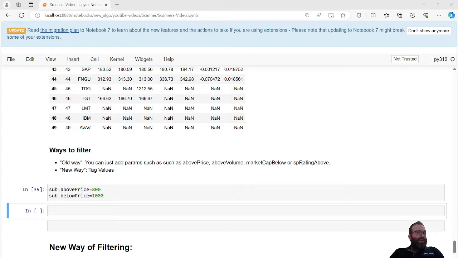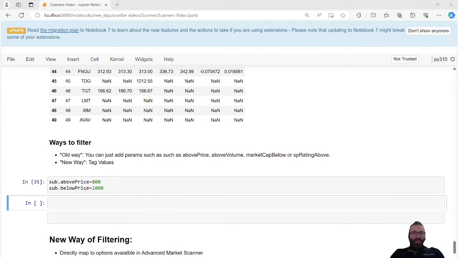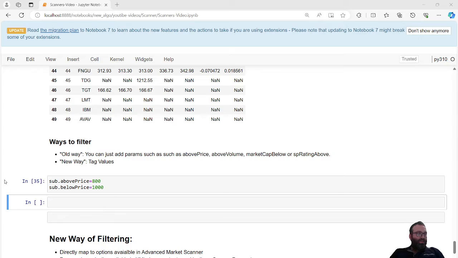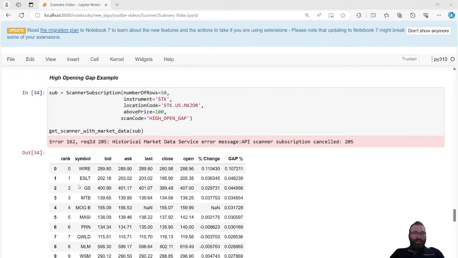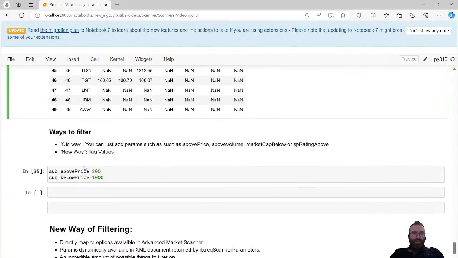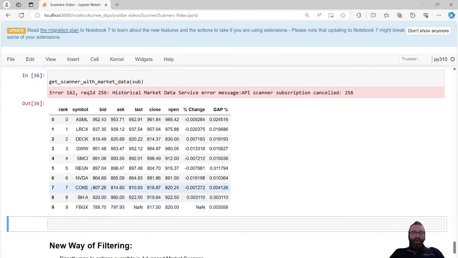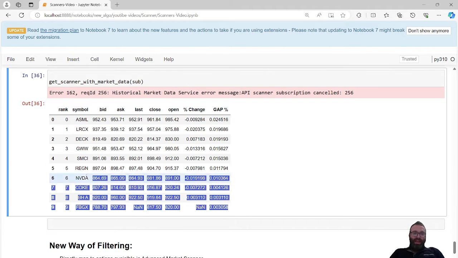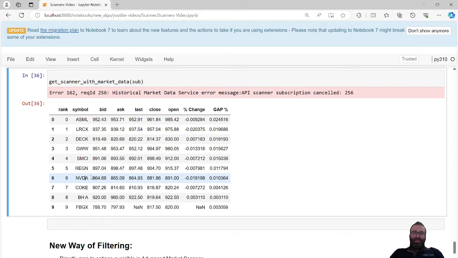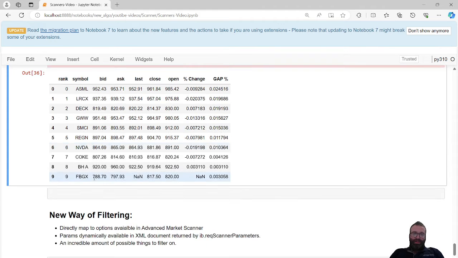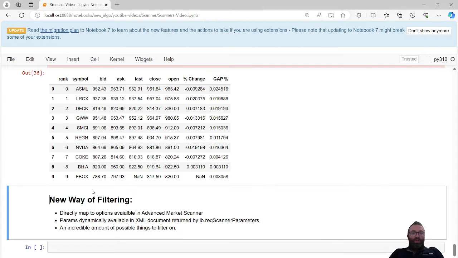So now this limits things to stocks between 800 and 1,000, so things like NVIDIA. Let's see how this looks. Let's run this method again. Okay, so now the gappers are filtered by things between $800 and $1,000, and you see NVIDIA's up there. Wow, NVIDIA was at, I think the whole market is going down because NVIDIA was at 906 earlier. So this is the old way of filtering.